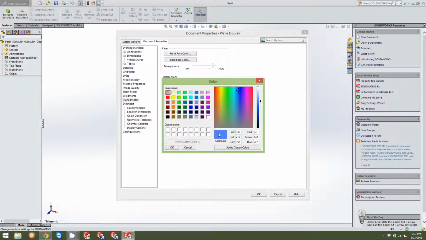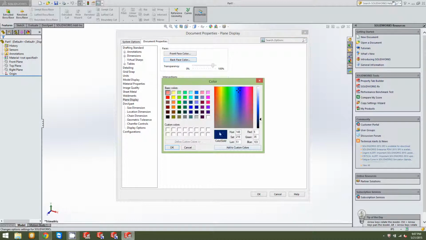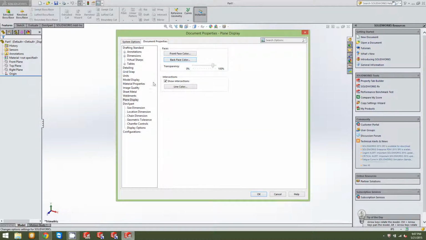Oh, I was wrong. Current default is blue and red. So I'm just going to go ahead and leave them the default. It's not going to waste your time picking colors. Oh, maybe it wasn't blue and red. That shows the same there. Anyways, you know what they are. Different years of SolidWorks, they've probably been a little bit different. But anyway, that's where you change your plane colors.